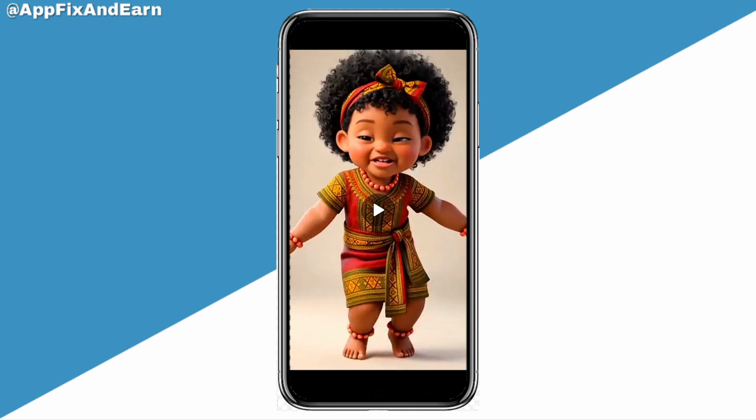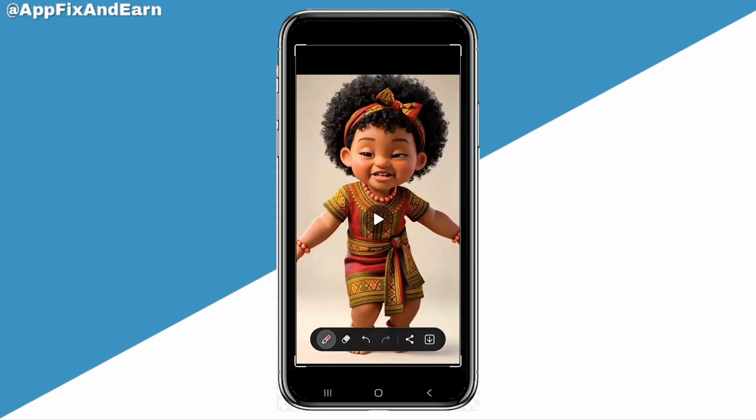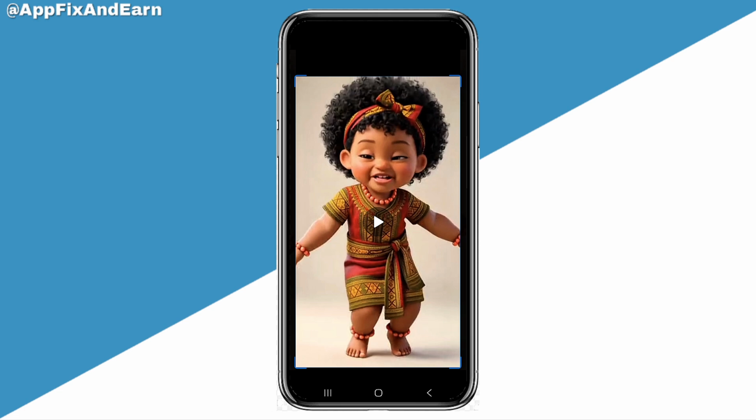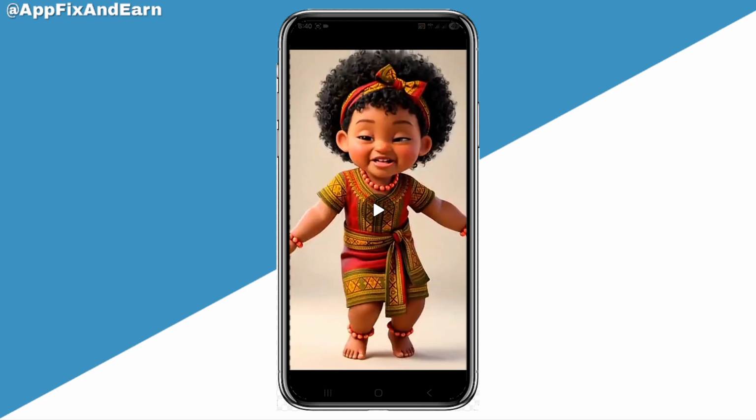So yeah, I'm going to go ahead and screenshot this place. After screenshotting it, go ahead and crop out the unnecessary part from the screenshot. Now, once you create an image like this, but not this exact image, you want to create a similar image like this, then go ahead and click on save in order to save it.